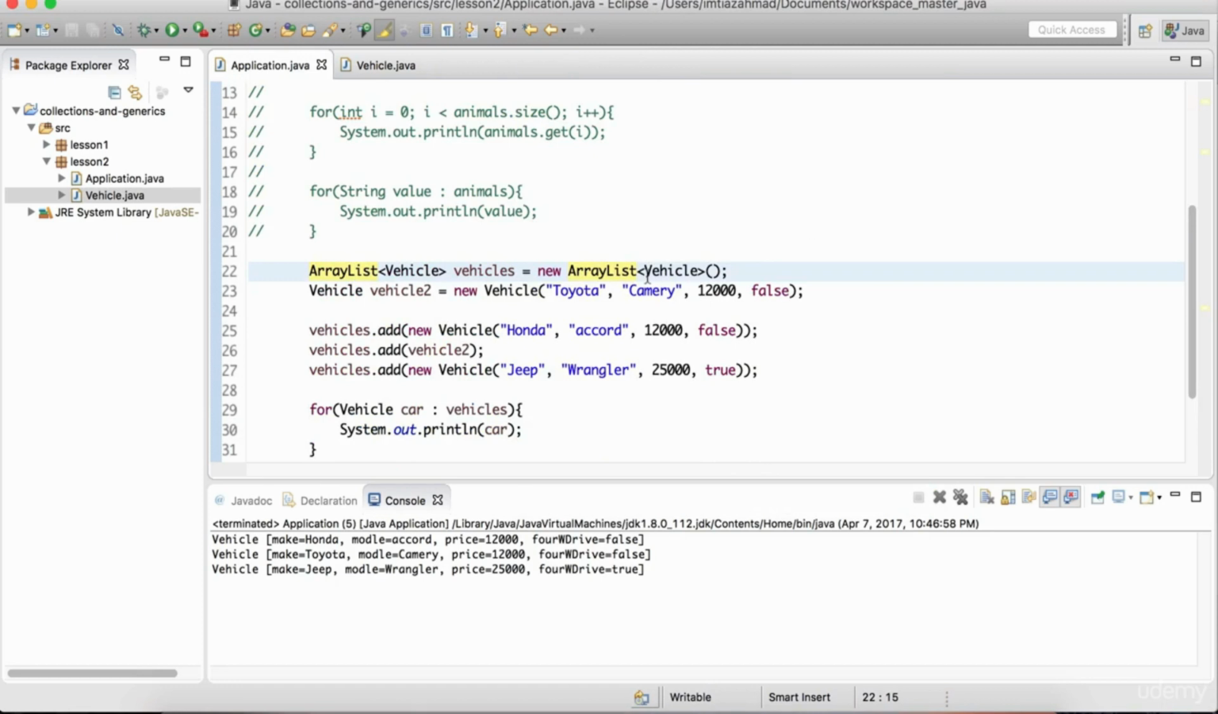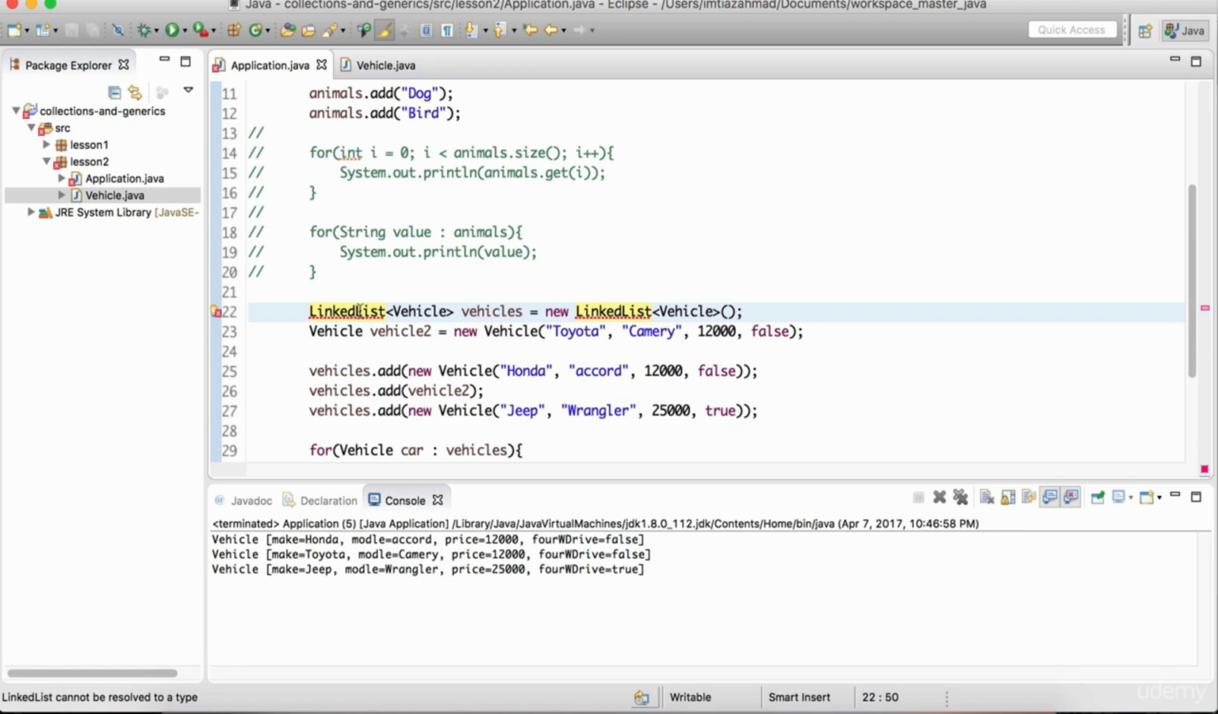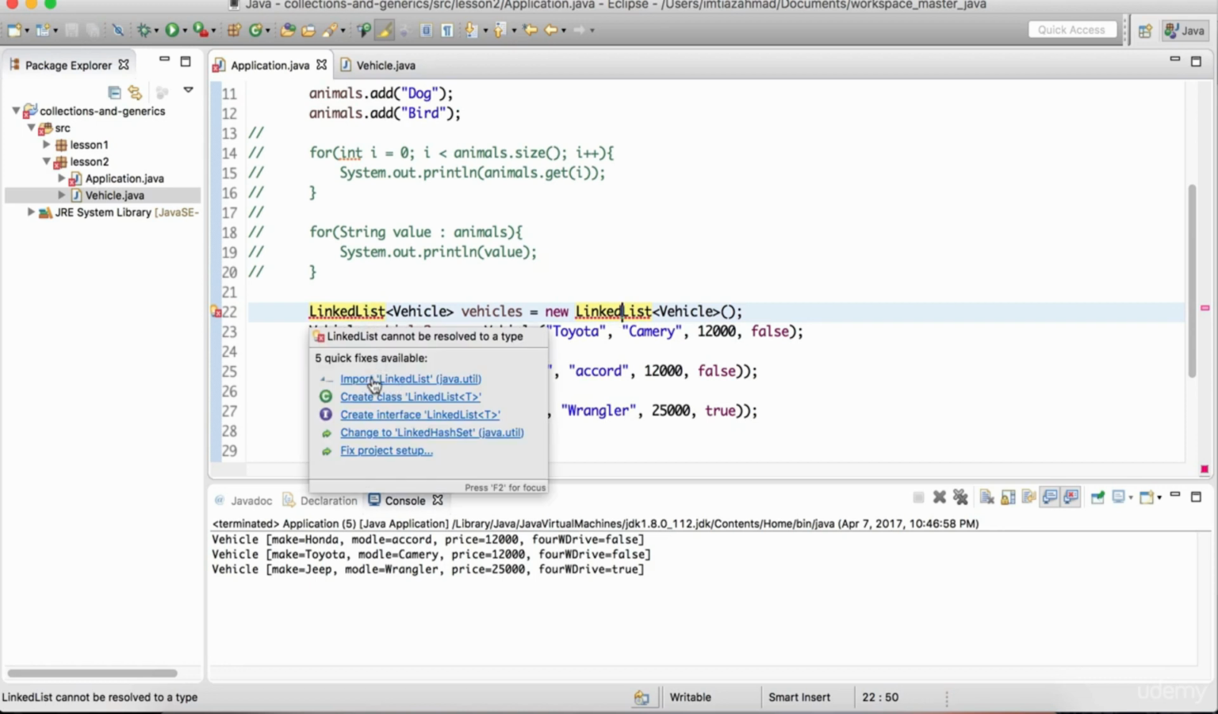So let me close these extra classes. And you'd use it just like you did the ArrayList. So if I change this to linked list, it's going to work pretty much the same way. All right, you just have to import the class. Hover your mouse, it says import linked list, and I'm importing it right here.